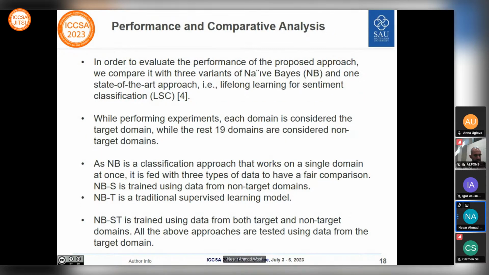In order to evaluate the performance of the proposed approach, we compare it with 3 variants of naive Bayes and 1 state-of-the-art approach, which is lifelong learning for sentiment classification. While performing the experiment, each domain is considered as the target domain, while the remaining 19 domains are considered as non-target domains. Naive Bayes is a classification approach that works on a single domain at once, so it is fit with 3 types of data to have a fair comparison: NBS, NBT, and NBST. NBS is trained using data from non-target domains. NBT is a traditional supervised learning model, and NBST is trained using data from both target and non-target domains. All the above approaches are tested using data from the target domain.